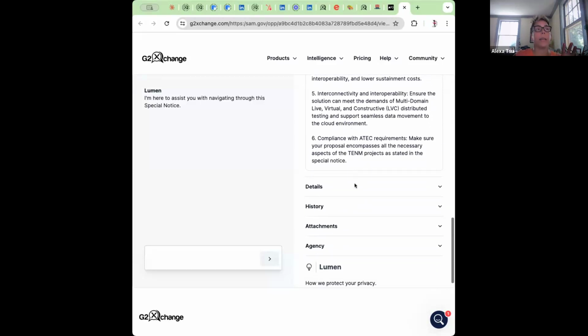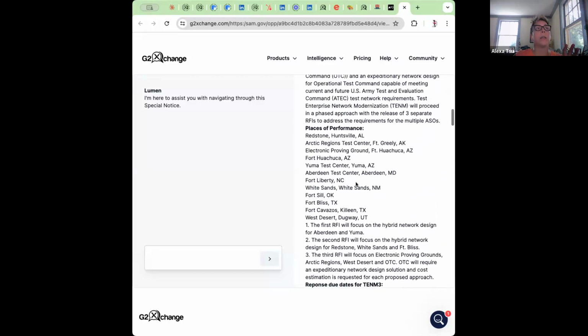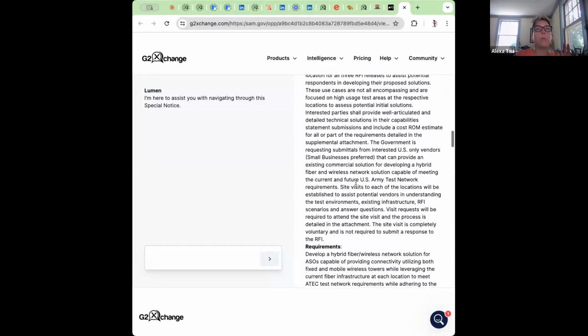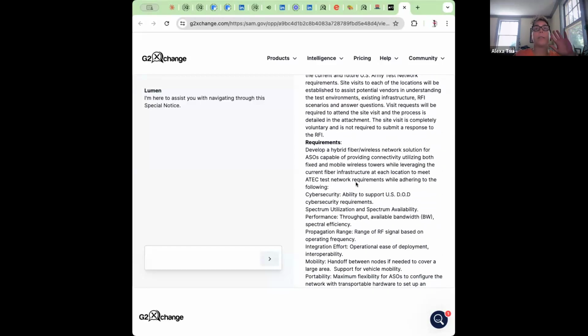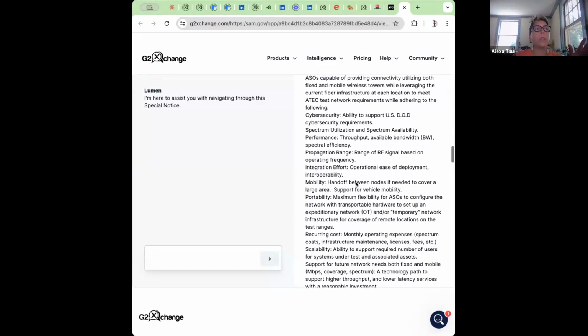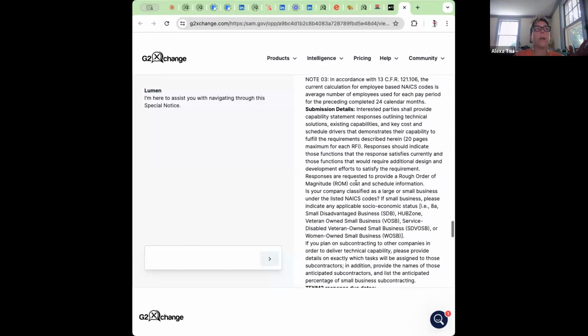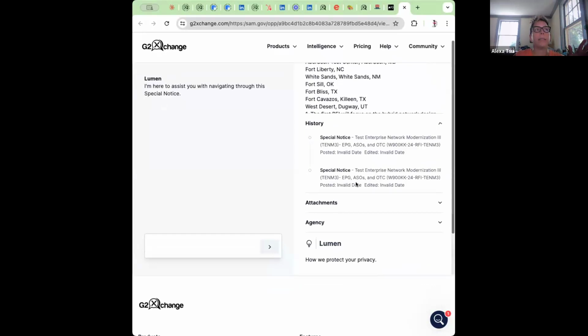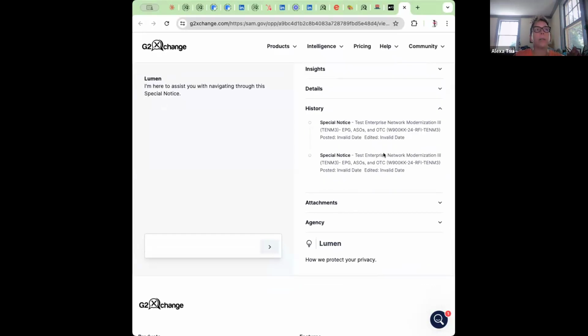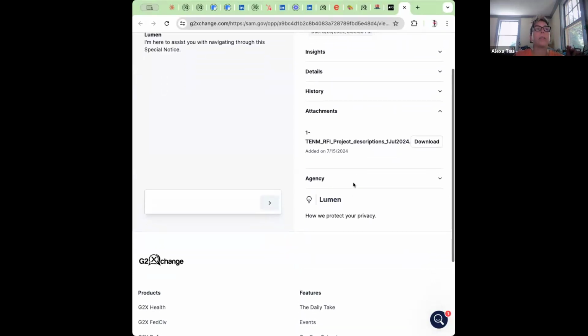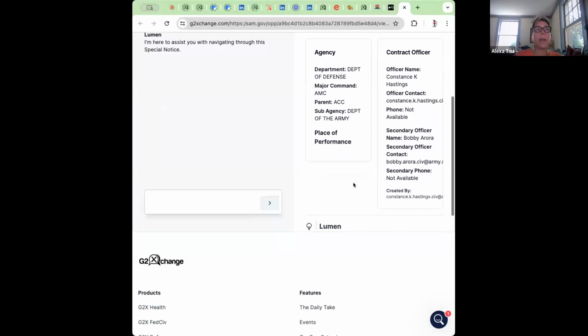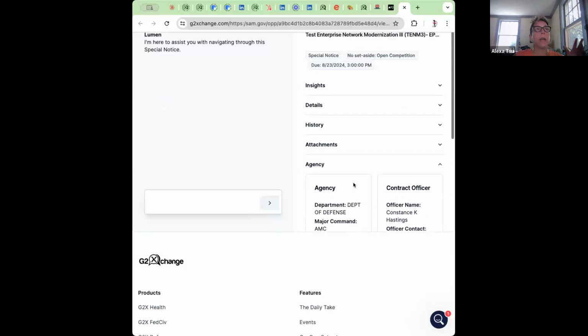So you can come in here and take a look, and then you've got your details, your places of performance. This will help you really quick, even if you have no questions at all for Lumen. You can get a good gauge of what they're asking for just by looking at the details. The history, the attachments, which you can download there, the agency, the KOs. And then you've kind of got all your pieces.